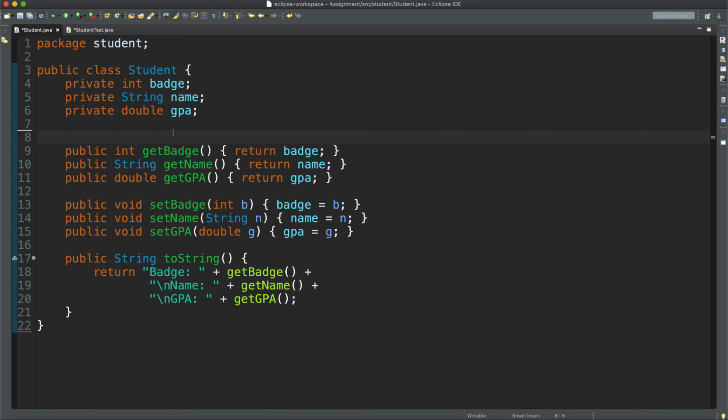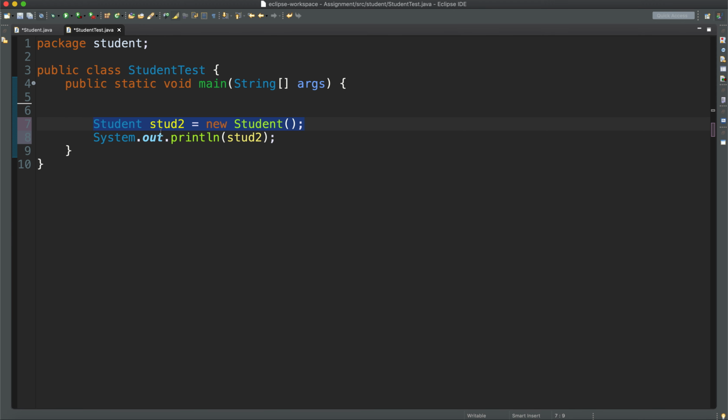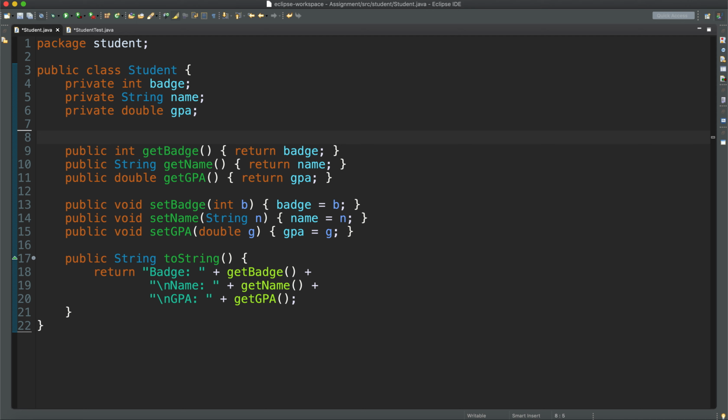So it's okay to not explicitly write a default constructor if there is no non-default constructor written in the class. So that's the rule. Do not forget that. Let me just put back what I deleted.